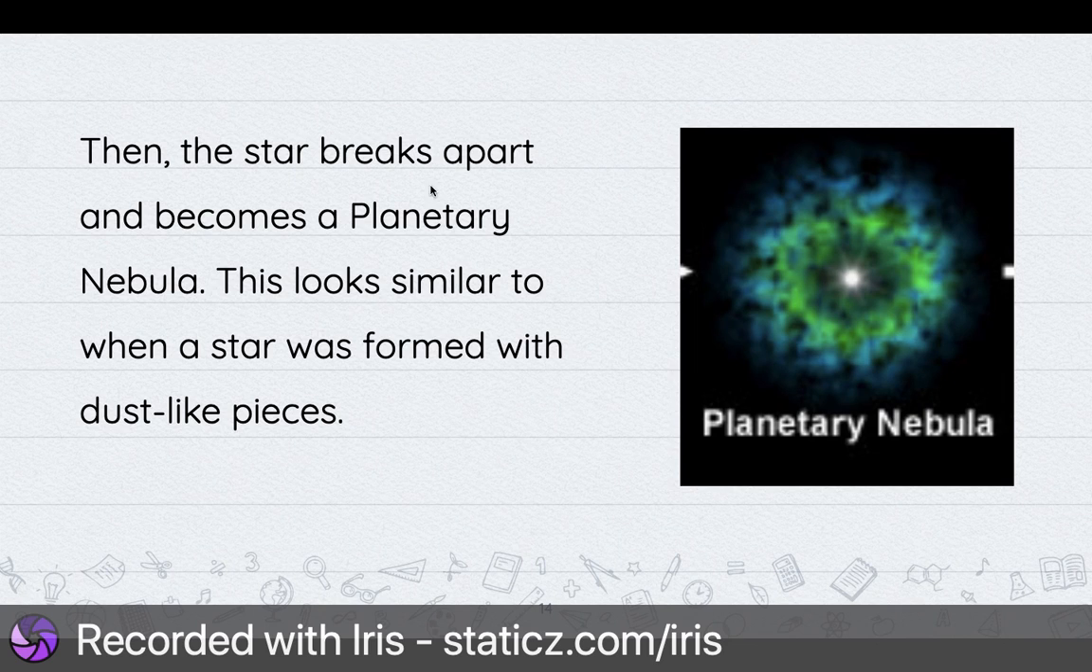Then the star breaks apart and becomes a planetary nebula. This looks similar to when a star was formed with dust-like pieces. So instead of gas and dust going in, now it's going from the center out. The pieces are going out from the center.